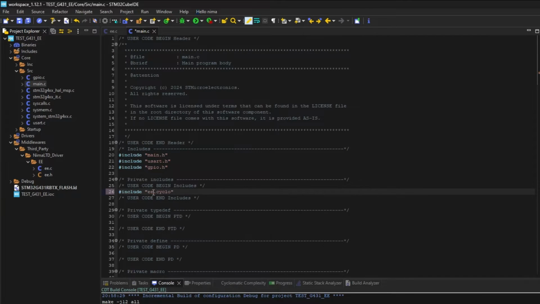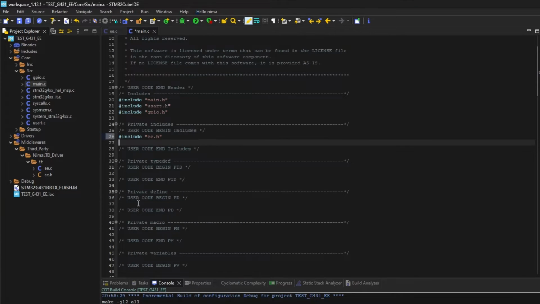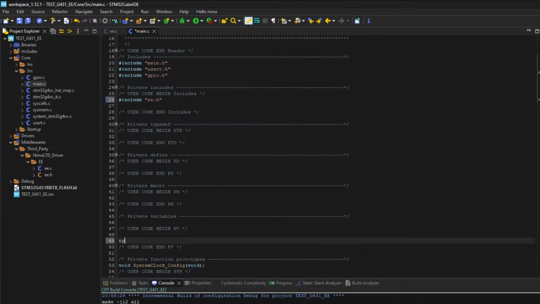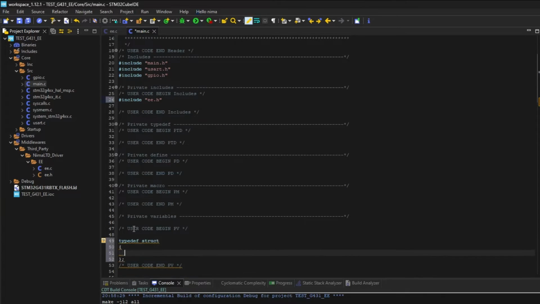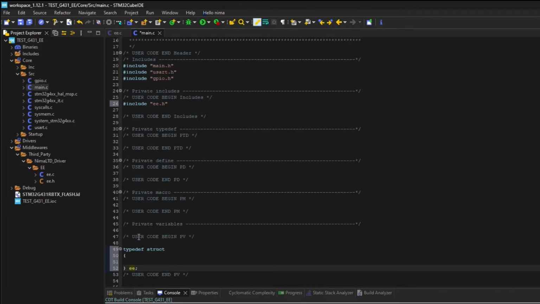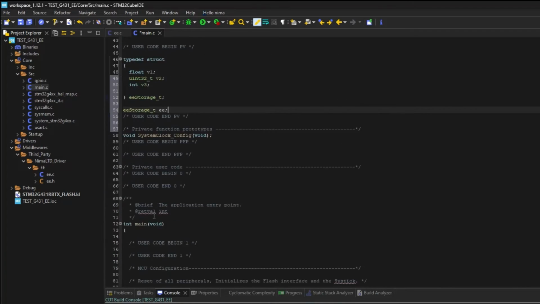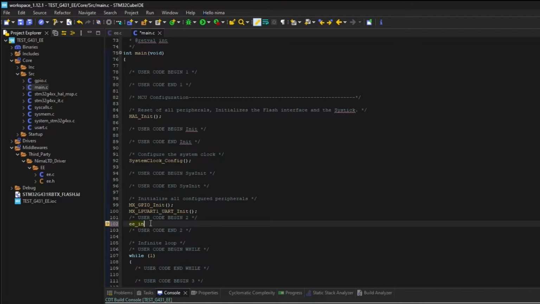Open main.c to add a simple code. Write include ee.h. You can store any type of variable. I prefer to create a struct and use it to store all data. In the main function, as a first step, we should call the init function and utilize our defined struct with the library.